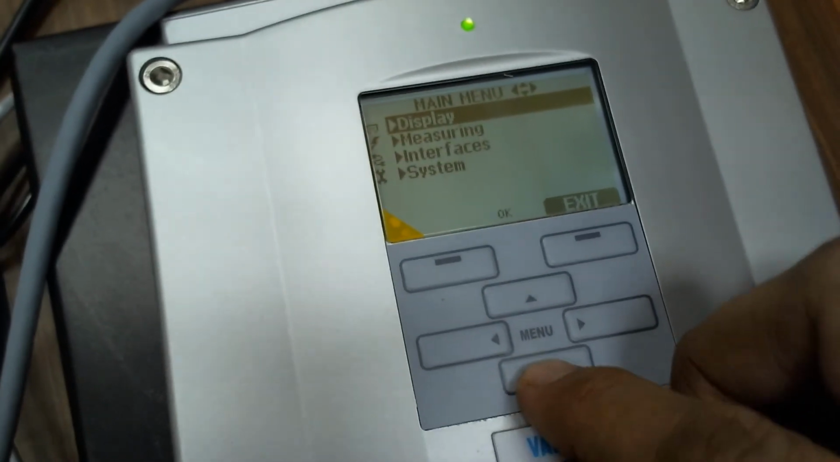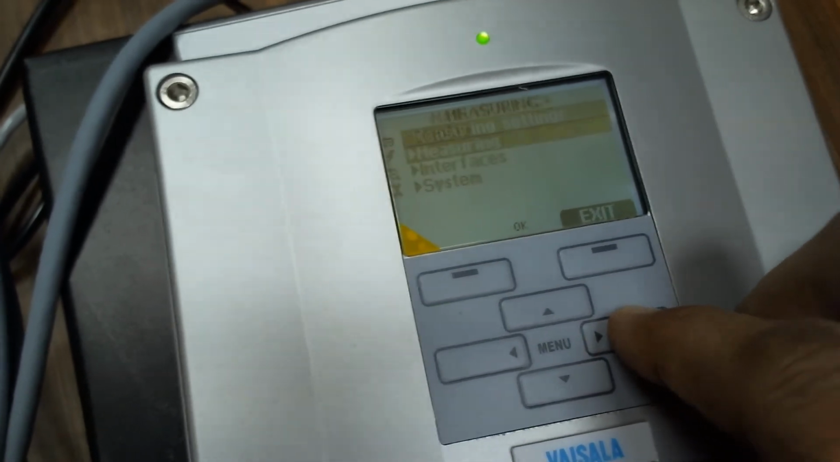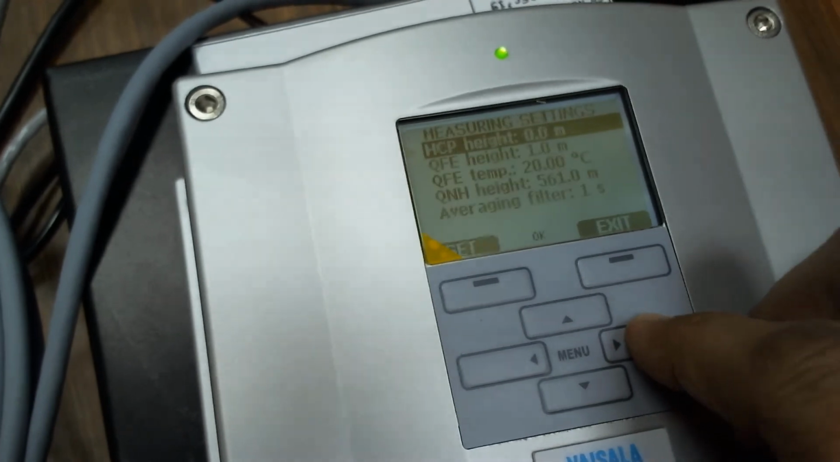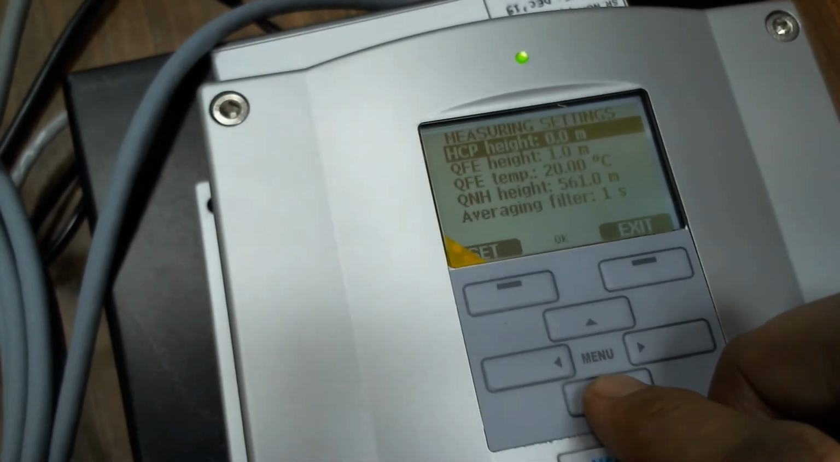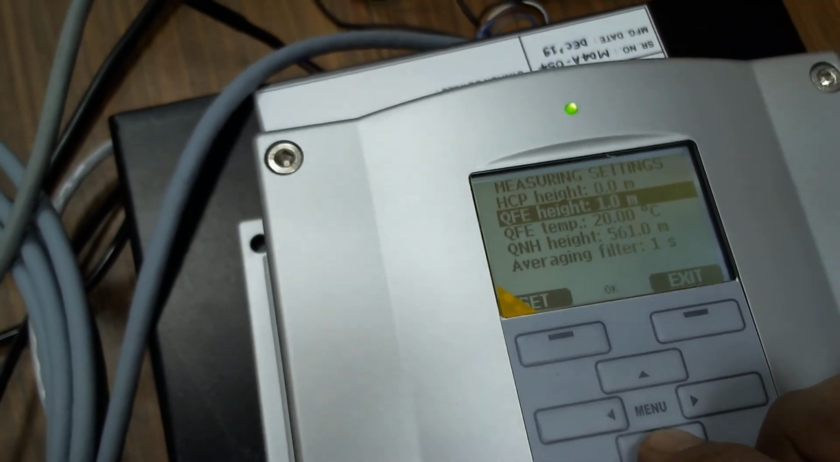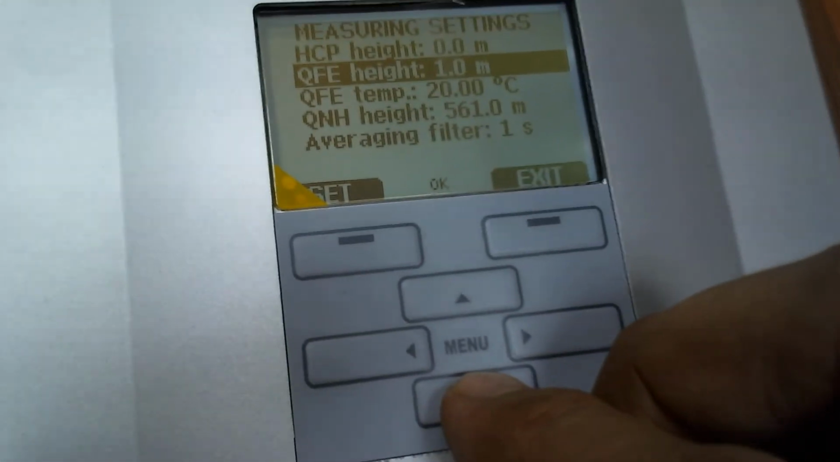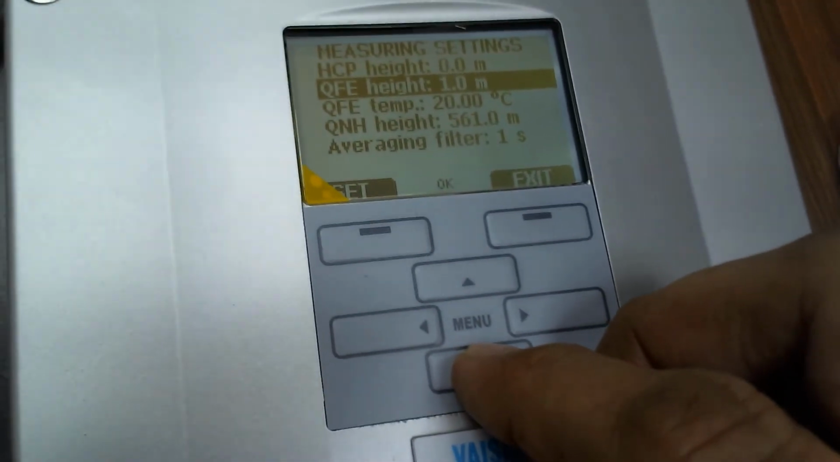So the next parameter is measuring. What do you want to measure? Press this button. Again press this button. You want to measure QFE. What setting do you have to do? Only QFE. So QFE height you have to give means your sensor height, which you have given here as 1 meter or 1.2 meter, your sensor height which you have kept in the DCWS field enclosure box. This setting you have to give as 1 meter.